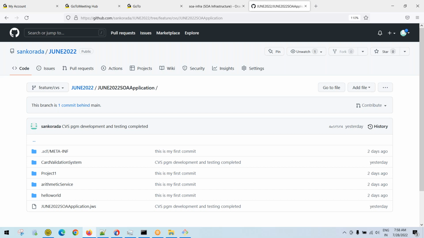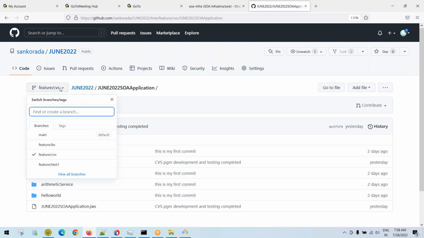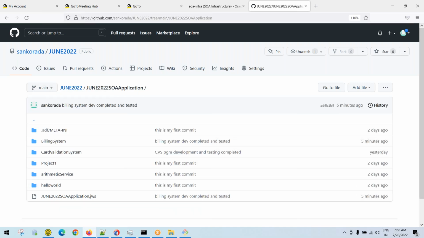Suppose after 10 days, again, I want to come back and do some practice, or I want to verify how my card validation system looked earlier. Okay, I can come back to the CVS branch and I can see the code. No, I want the latest code. You always see the latest and total code in the main branch, because we are merging.